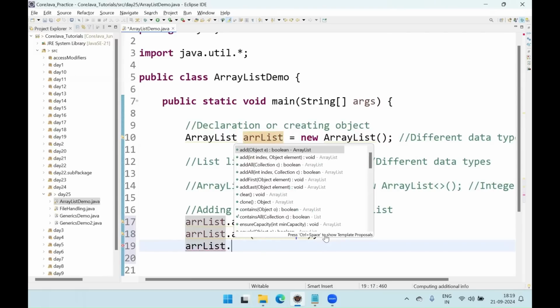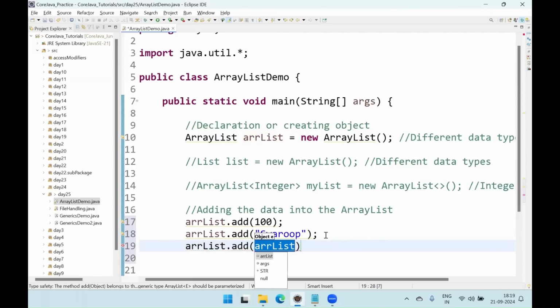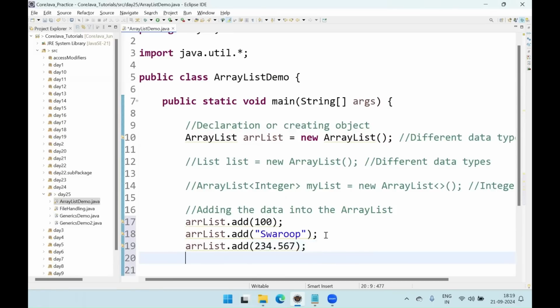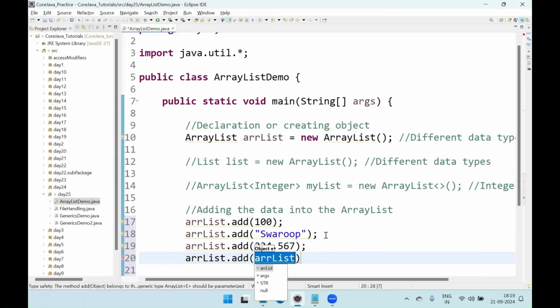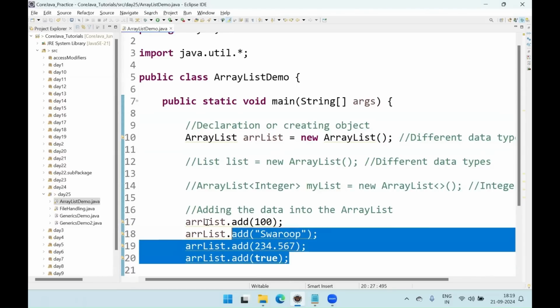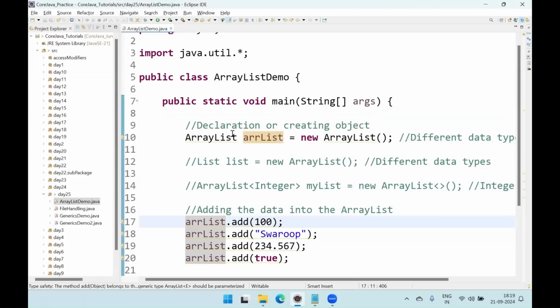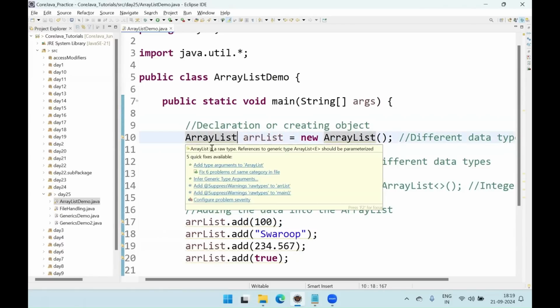I can also insert floating values also. I can insert a boolean also, like true or false is a boolean. So any heterogeneous values I can pass if I am not specifying any data type here. So this is called as raw type. Raw type means there is no data type specified for this ArrayList.